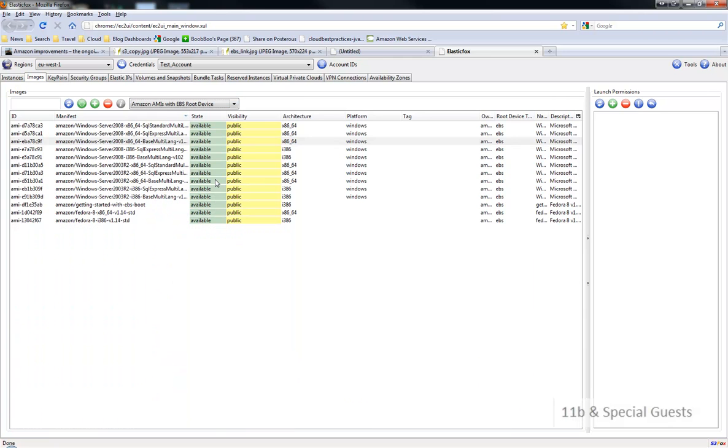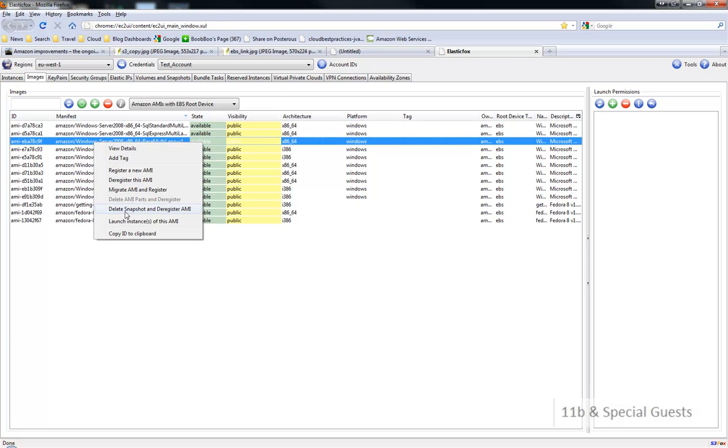devices. As you can see, there's a number of instances available: Windows 2008, Windows 2003 R2, and some Fedora Core. What we're interested in is a Windows 2008 64-bit base multi-language image. In order to start this image, we simply right-click and select Launch Instances of this AMI.